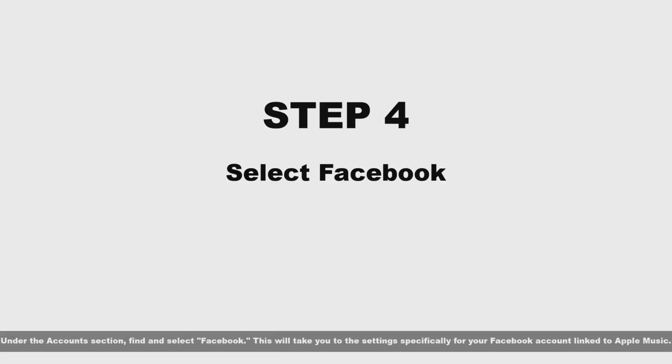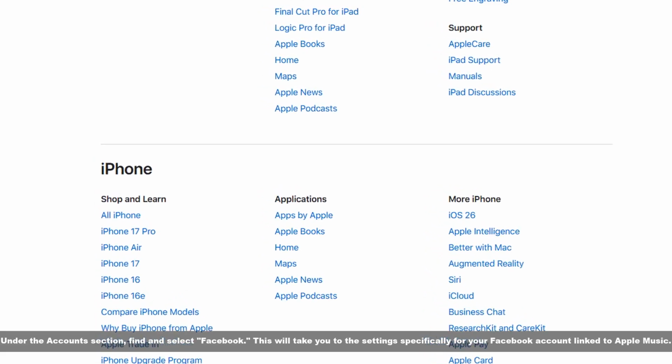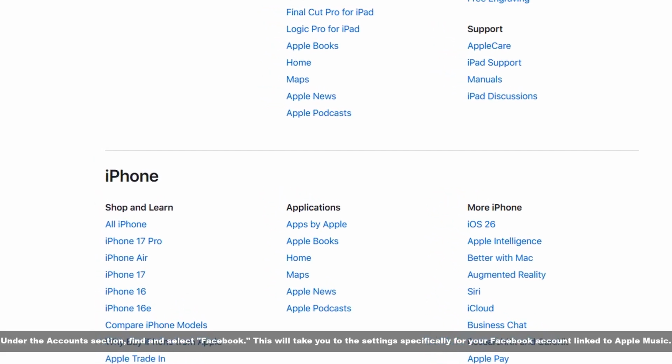Step 4. Select Facebook. Under the Accounts section, find and select Facebook. This will take you to the settings specifically for your Facebook account linked to Apple Music.